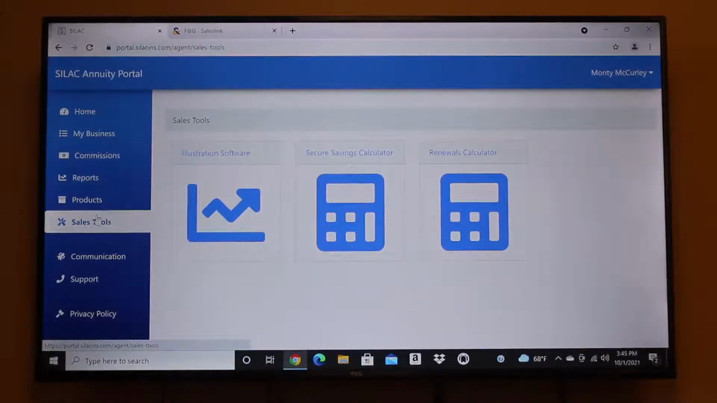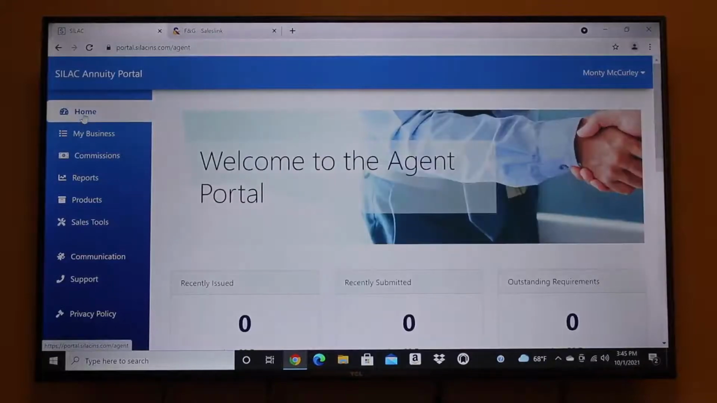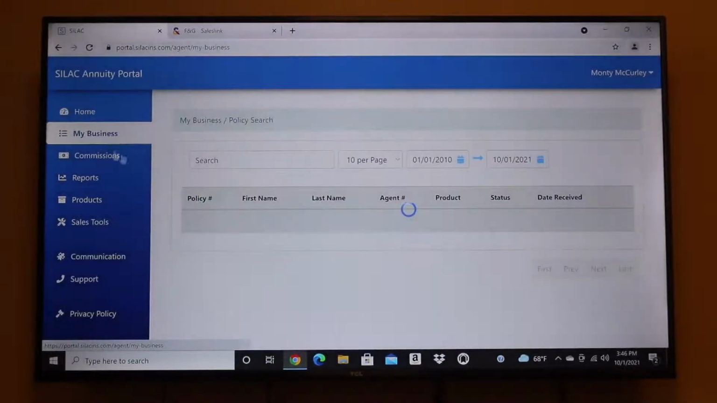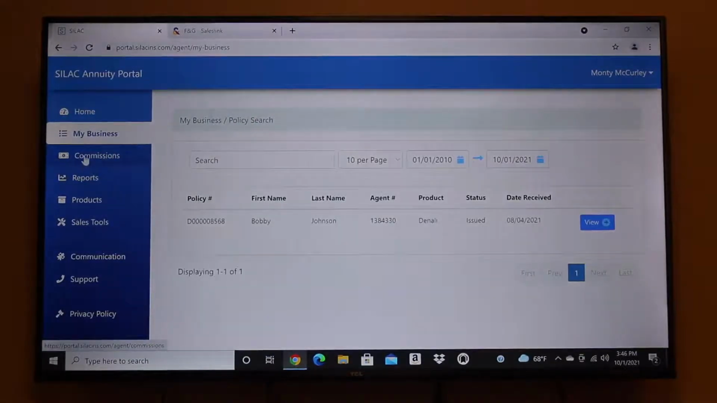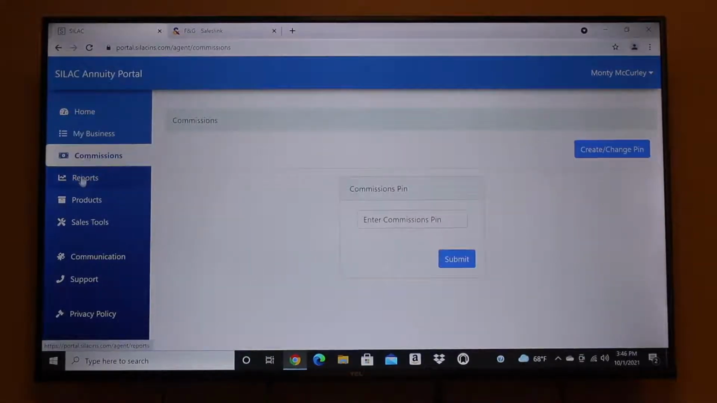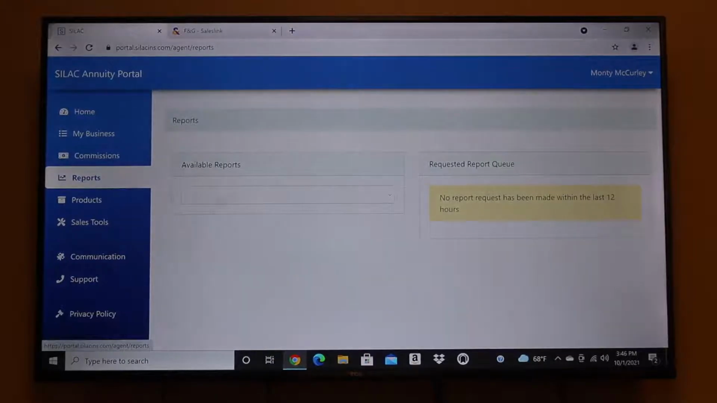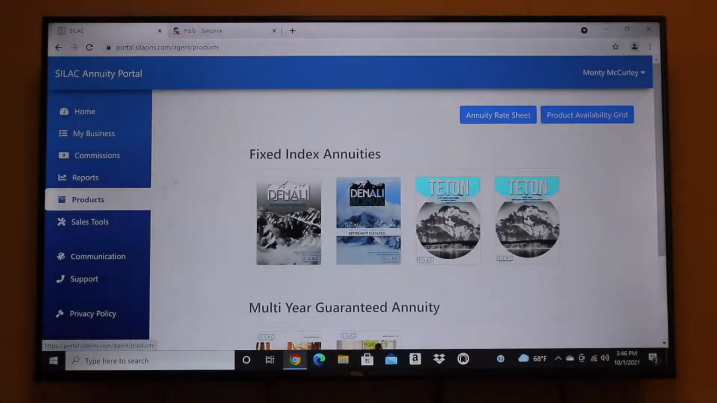So today we're going to log into our SILAC annuity portal here. Once you get your contracting finished, then you'll go through and get a username and password, and this is where you'll come to on the SILAC annuity portal. If you see here on the left hand side the different tabs, once you get business in there, it'll start populating here. You have your commission tab, different reports that you can pull up just depending on what you're looking for. It shows you all the products that they have to offer.